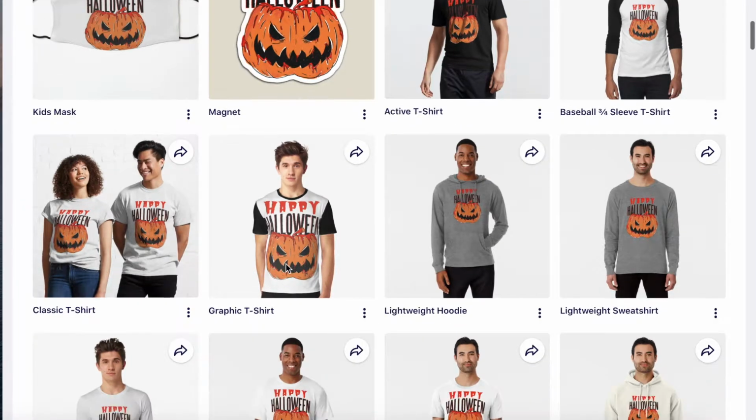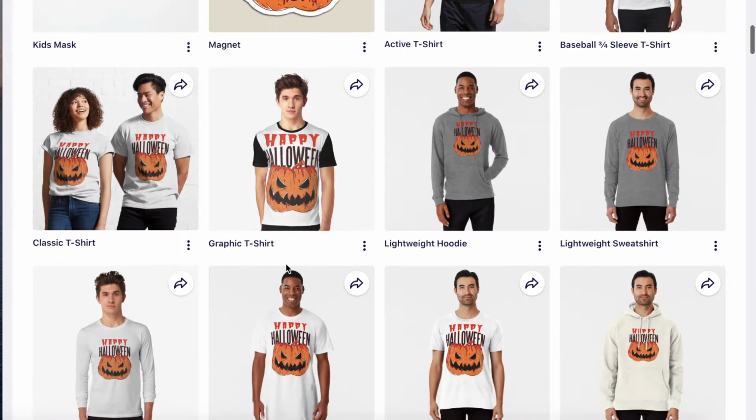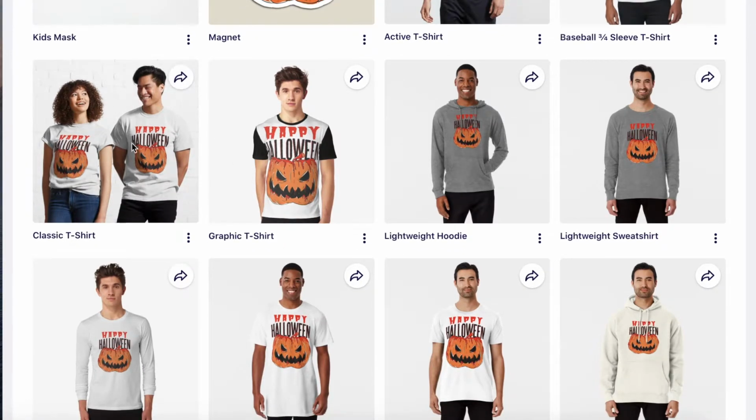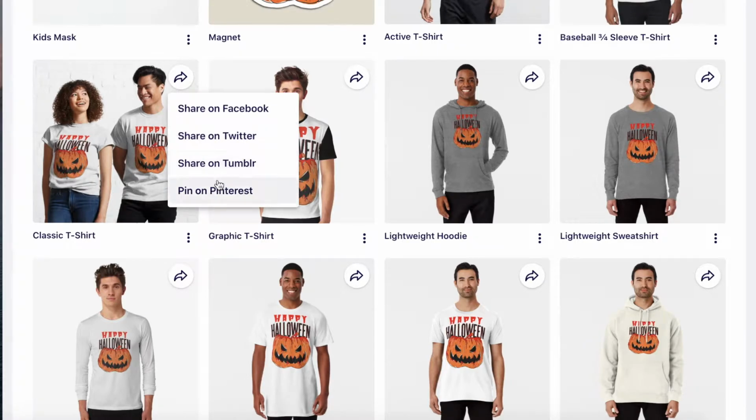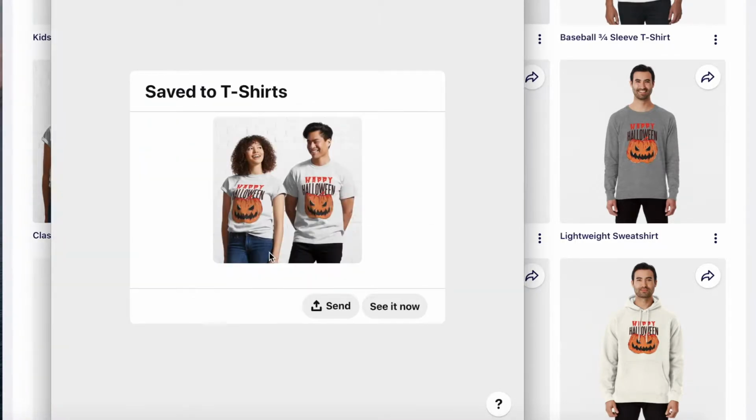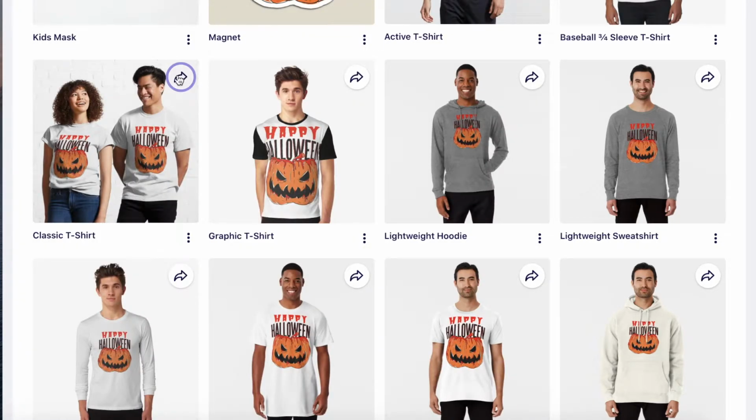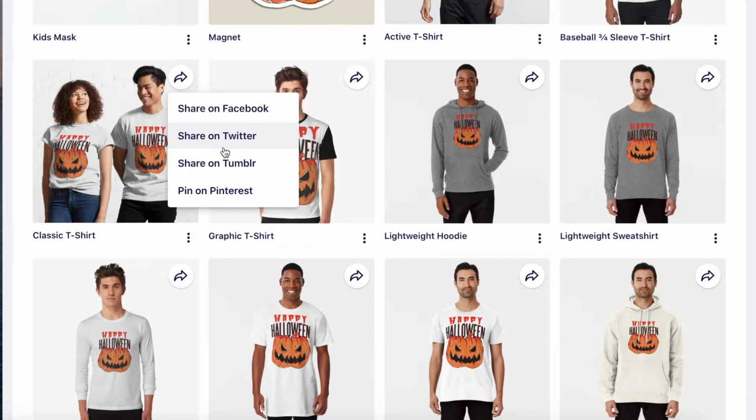For this purpose, I'm going to go with the classic t-shirt right here because it features a woman and a man. So I'm going to go with Pinterest first. I have over 10,000 followers on Pinterest, so I get quite a lot of traffic from there. So now that I'm done with Pinterest, the next I'm going to promote is Twitter.